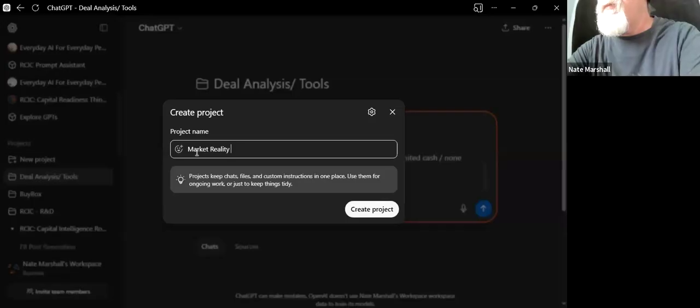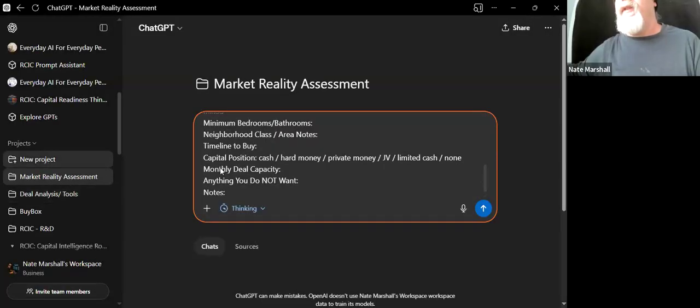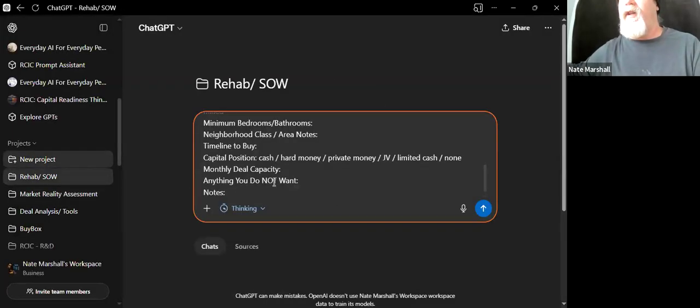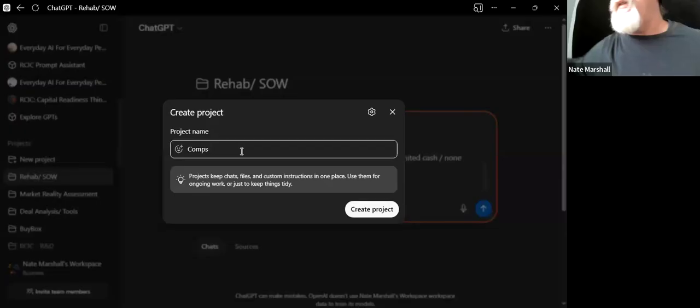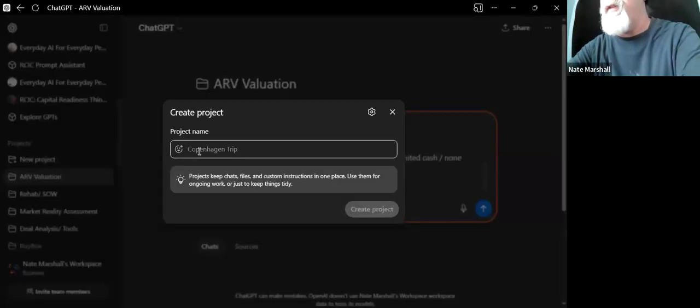And then that's the one you're going to probably create next. And after market reality assessment, you're going to do rehab and scope of work. It's going to be your next project. And then you're going to have your comps. Not comps, ARV evaluation, because you want to come up with your ARV last. So ARV evaluation might be your next one. And then you're going to get into skip tracing.